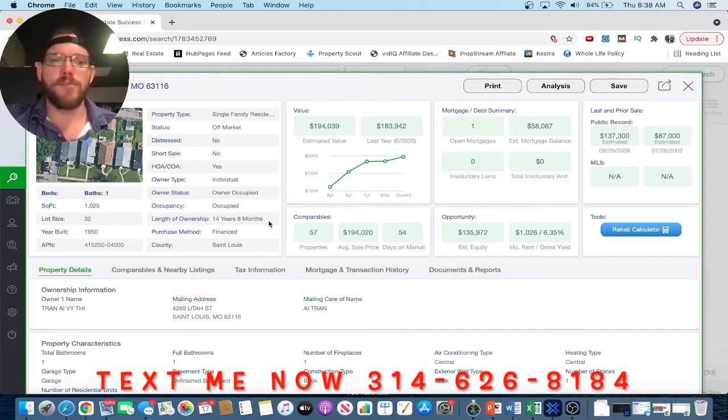So length of ownership is very important to us as investors. The longer somebody owns a property, the higher chance that they're going to entertain an offer on it. It's just natural philosophy of humanity. So length of ownership on this one's 14.8 years. The original purchase method was financed. And what county is it in?